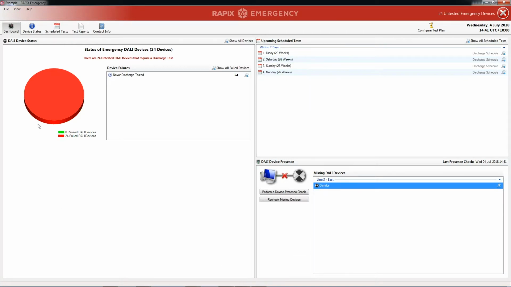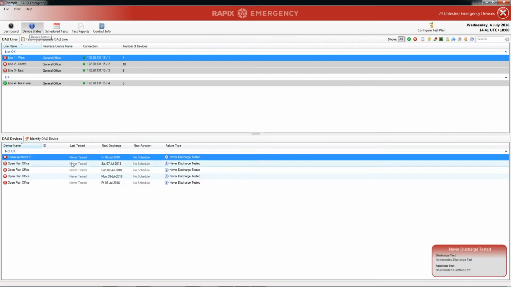From this point, if we want to run a test to ensure that the system is operating, we can go up to device status here. Under the device status here we have a test button. Hitting this will allow us to perform function tests on either a single DALI line or the entire DALI system, or we can schedule in a non-automated discharge test. But today we're just going to do a function test on all the lines just to make sure that the system is operating properly.